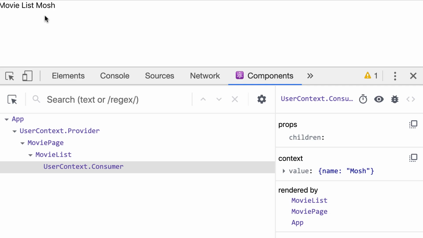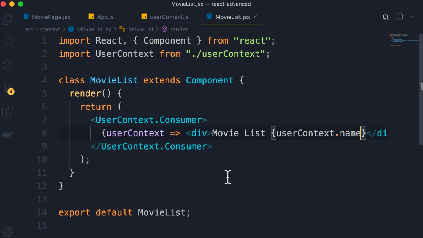Very easy. Now, what if you want to consume this context outside of the render method? Let's say in one of the lifecycle hooks like componentDidMount. In that method, we don't have access to this consumer component. So how are we going to work with this userContext object?